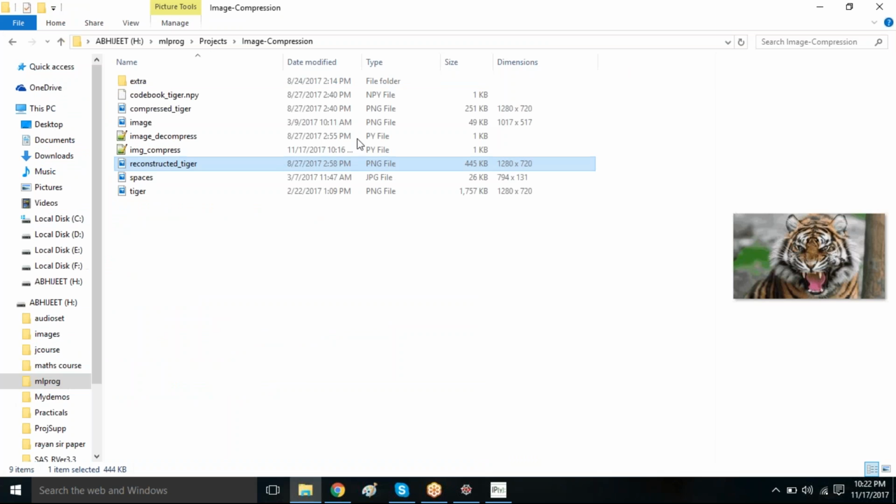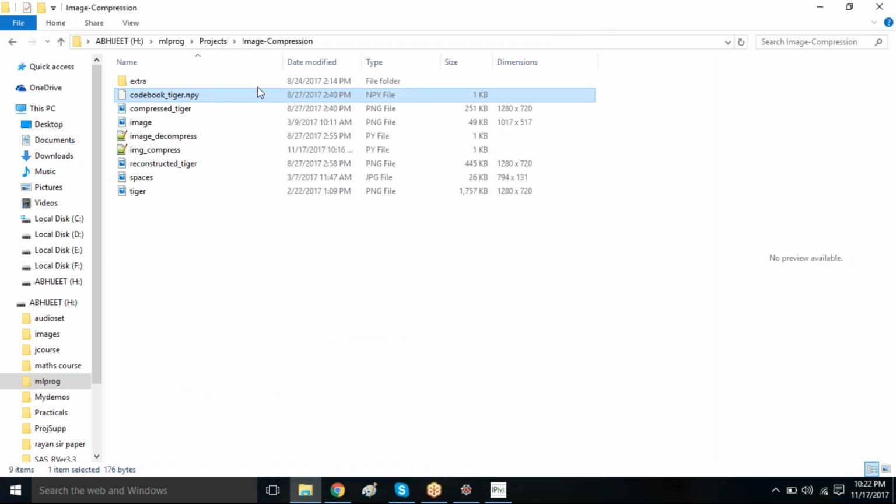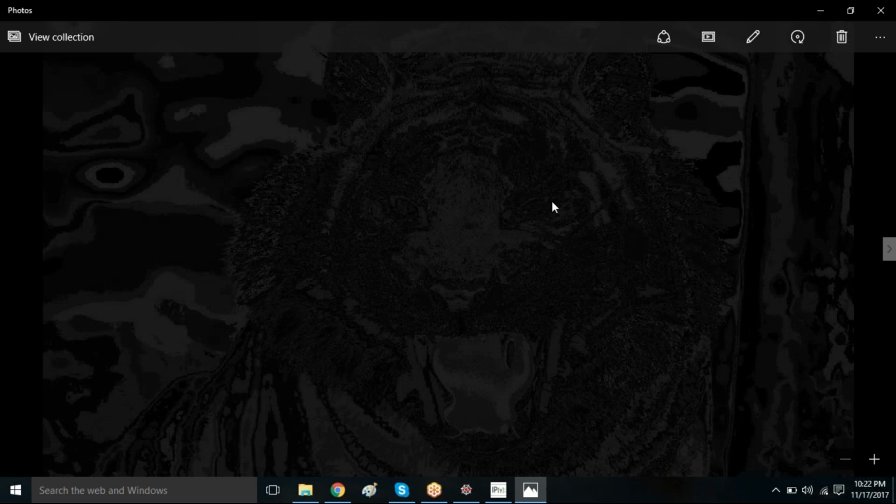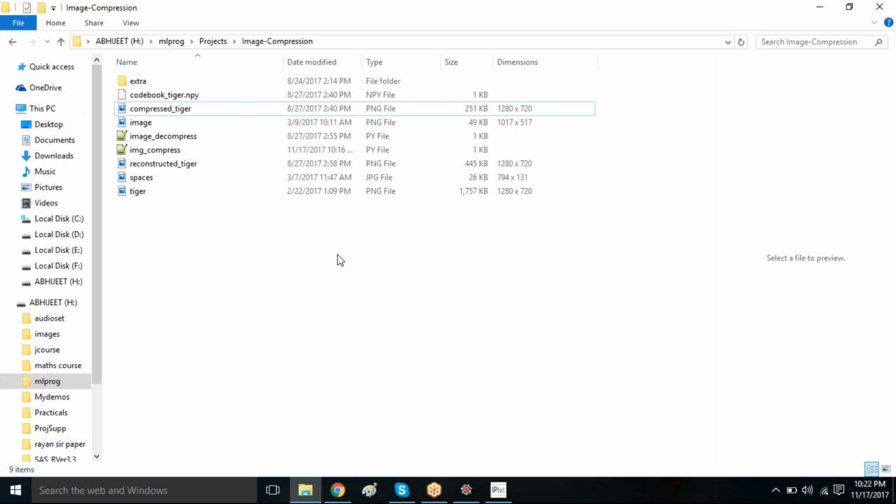Okay, one is this codebook, another is this kind of figure, the compressed tiger. This figure is nothing but just 64. Each and every pixel is just containing 64 values, which cluster they belong to. What cluster they belong to, that is only there. So that is two things.